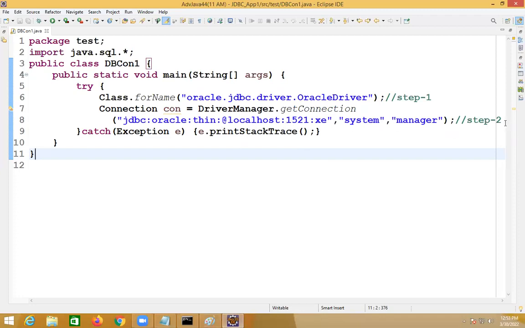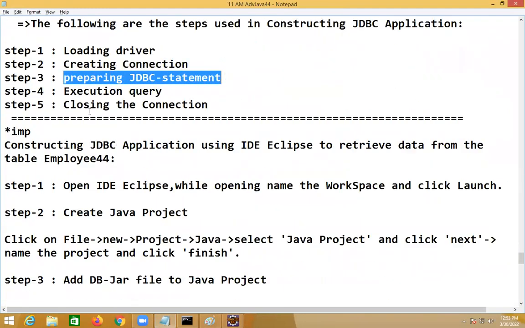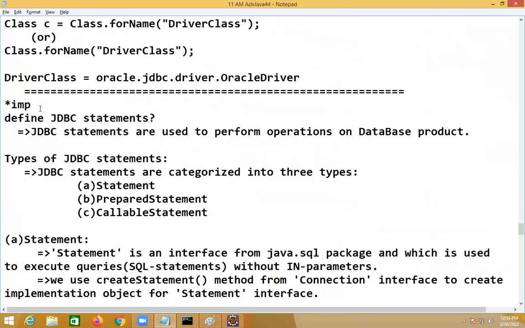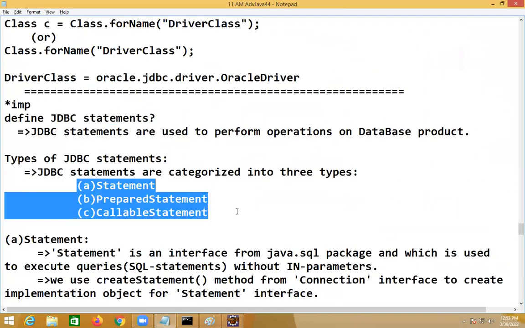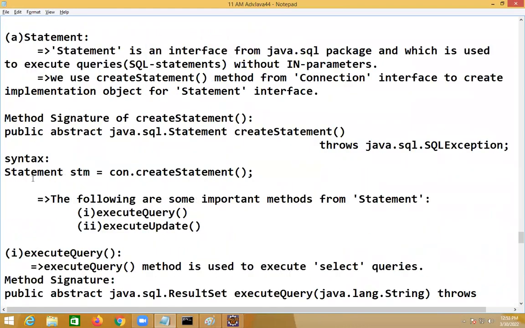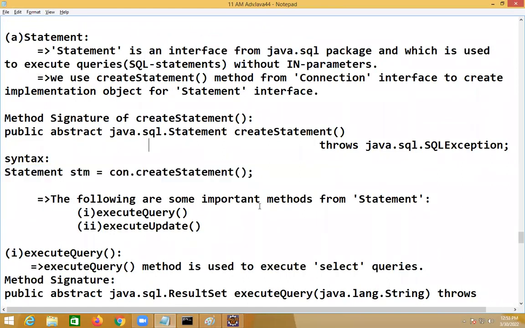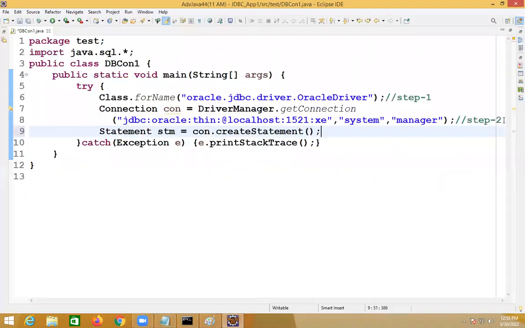Third step is preparing JDBC statement. JDBC statements are 3 types, no? Among that, you completed which notes now? Statement. So let us prepare the statement. The syntax is there or not now? This is preparing the statement. The first one only completed. So here step 3 is nothing but creating one JDBC statement.